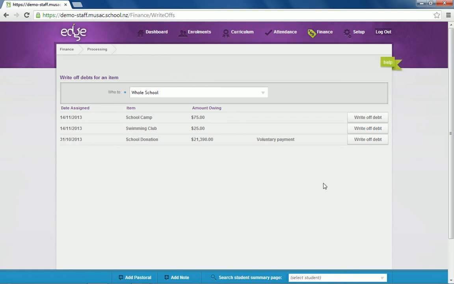So they're the steps that you need to go through to either carry forward or write off billable items at the end of the year.